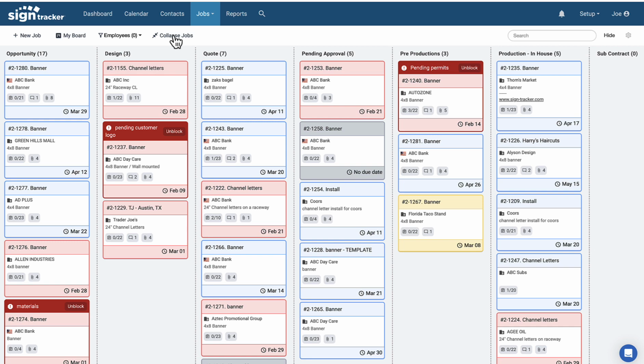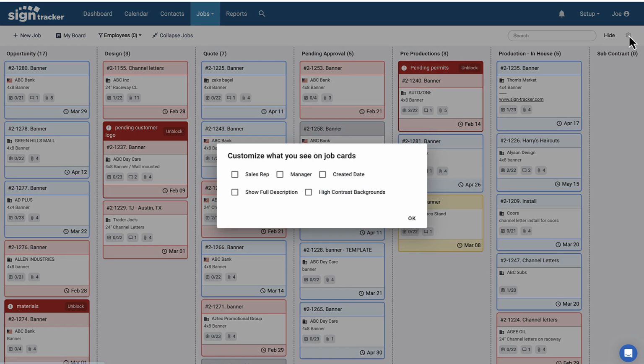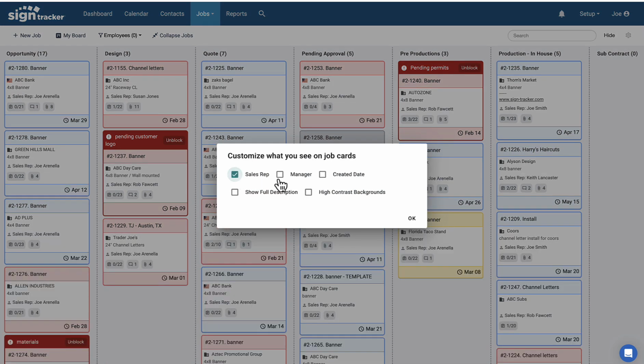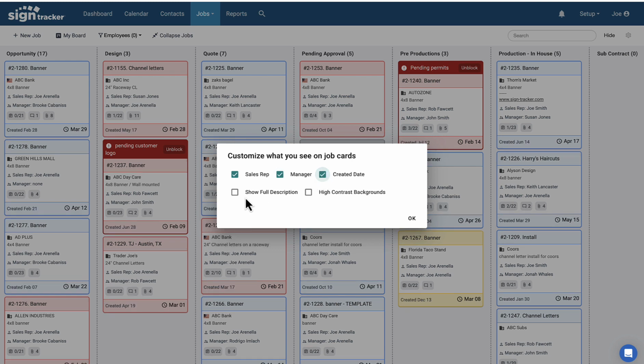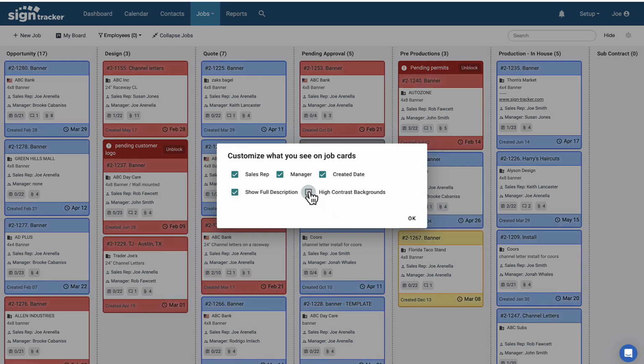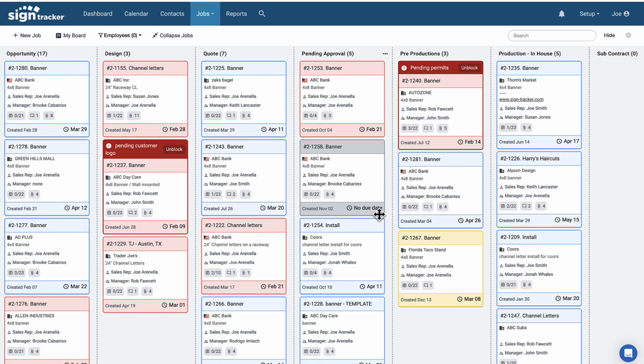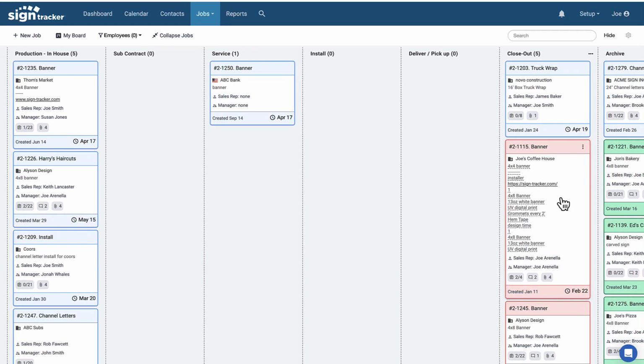And then there's a couple of things. If you want to see cards that are smaller, you can hit this little gear icon up here. If you do have sales reps and project managers, you can see the aging of when the job was created. Show full description, I'll show you what that is here. And this is just a color preference if you want to see a darker color on the job cards.